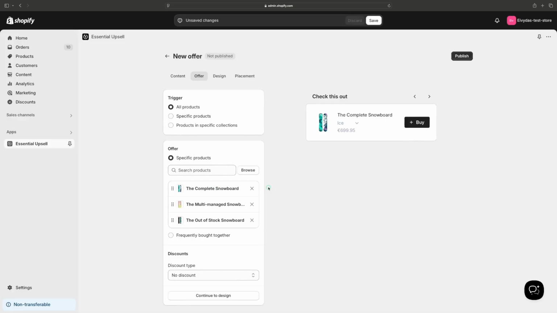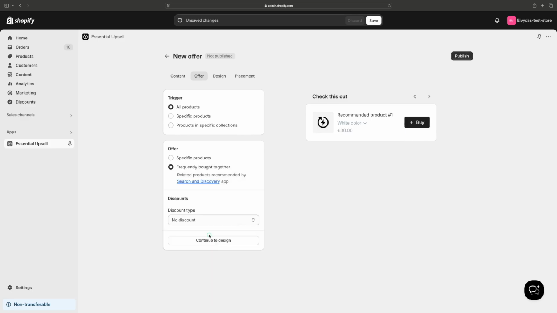This can be specific items to meet your goals or frequently bought together recommendations suggested by Shopify's Search and Discovery app. The final offer function feature allows you to automatically apply a discount to the upselled items. You can set this as a percentage or a fixed amount and adjust the value to your preference. When you're finished here, let's move on to the Design section.